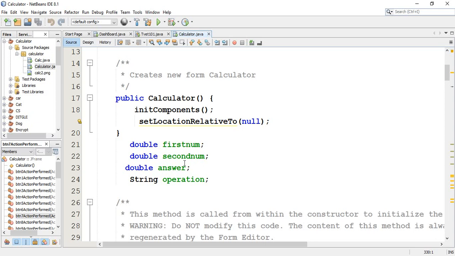Then we have the secondNum, which will store the value of the second operand to be input in our calculator. We have double answer, which will basically store the value of now the first operand, the second operand, and whatever computation is happening in them, which could be addition, multiplication, division, and so on. Then we have string operation. String operation now will be considering what operation is happening between these two operands. It will store the value of that particular operation. Remember, the operations that we have here in our calculator are addition, subtraction, and division.